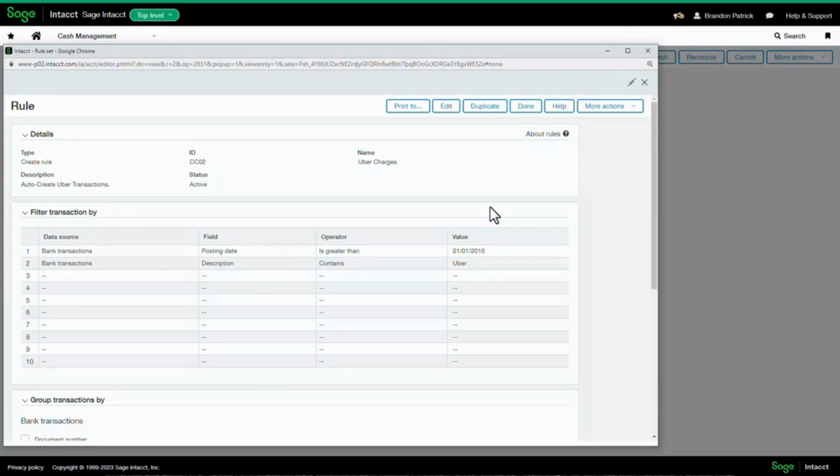Let's move into how these rules can speed up our credit card reconciliation process. While I navigate to the reconciliation, take a moment to think about what consistent credit card data you see today that would be ideal to create automation for.